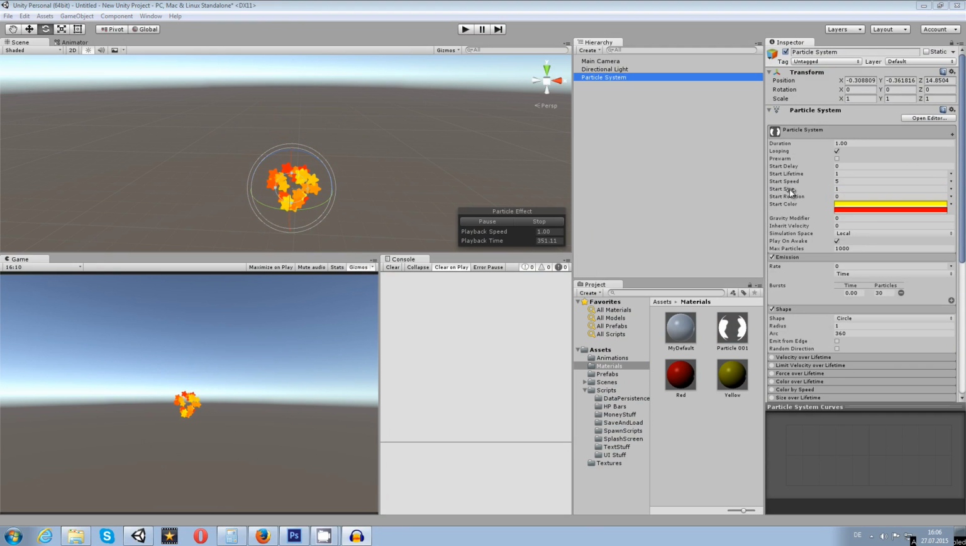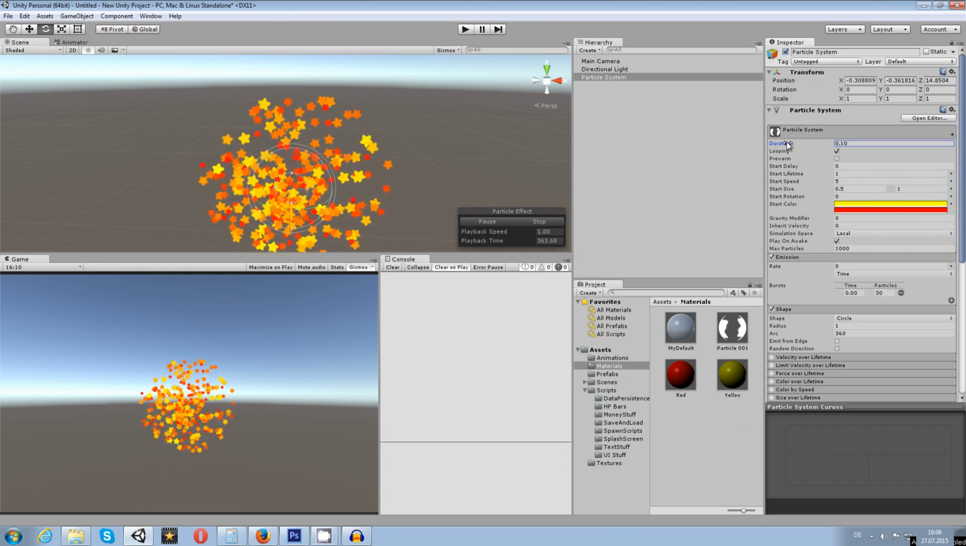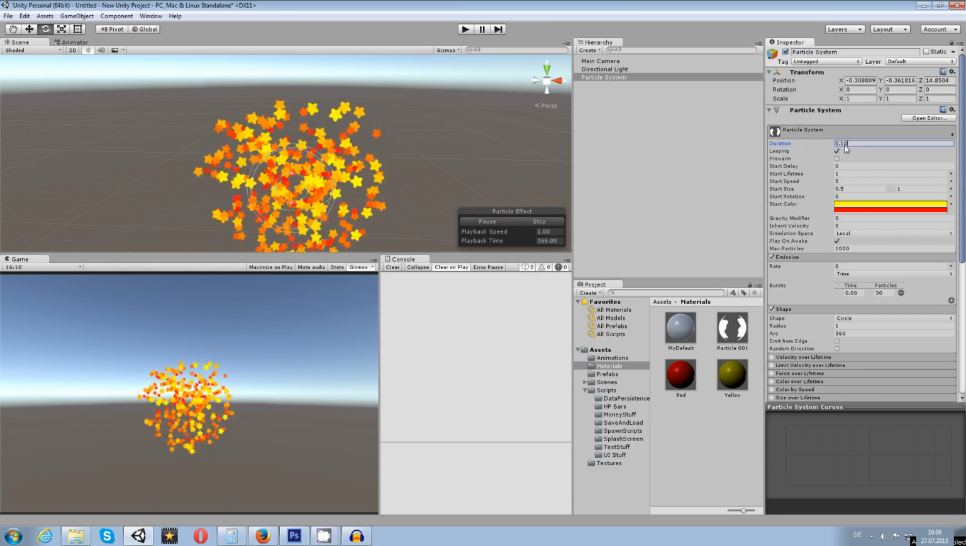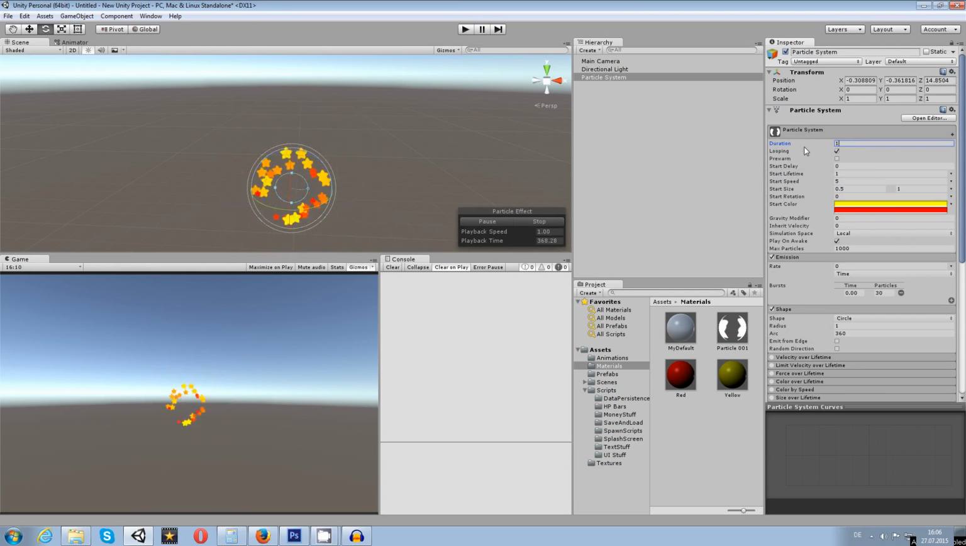If you go to the start size, on the far right there's another small arrow. You can click and choose a curve, or you can also use a random between two constants or two curves. I'm going to use two constants, and this is the size between 0 and 1, and this is not what I want. I want at least 0.5 and 1. So I'm going to decrease the duration. As you can see, it's really nice. Several different sizes. So pretty cool.